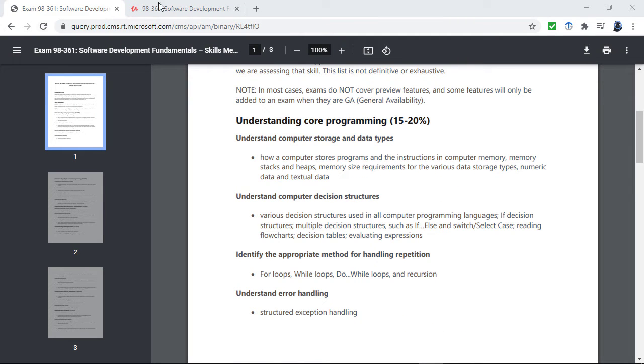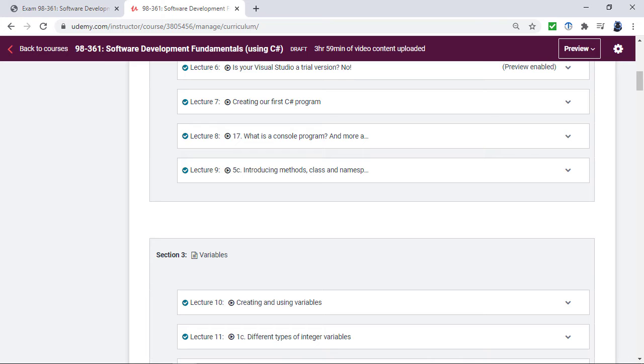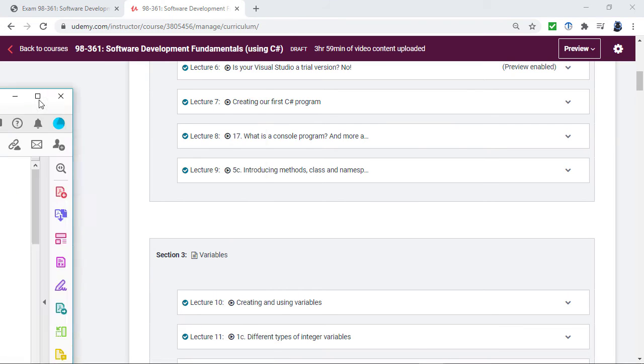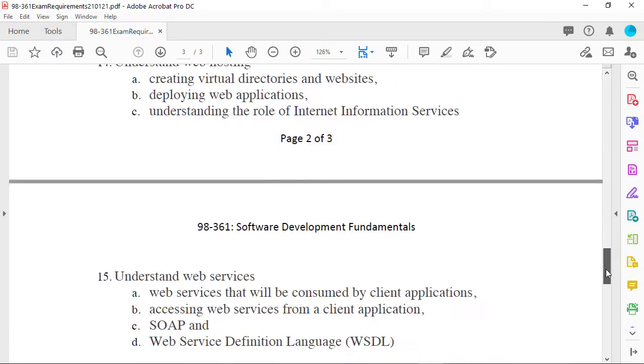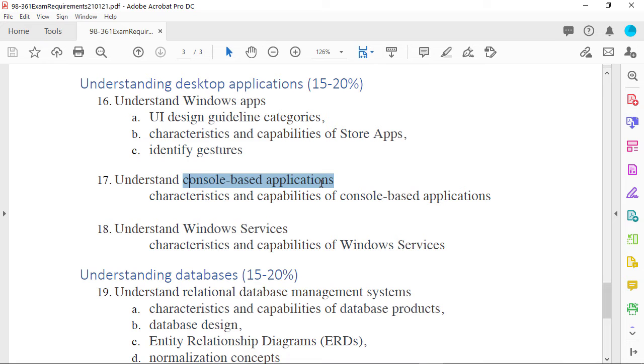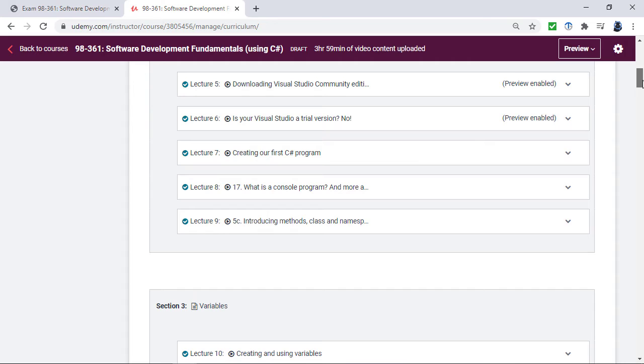And what I've also done in this course is I have prefixed certain videos, most of them in fact, with the requirements that it will be fulfilling. So you'll notice I'm not starting at number 1. I think, to be honest, if you start at number 1, how a computer stores programs and instructions in computer memory, I think that's very dry. So I'd rather just get straight into it. So I'll start off by looking at console-based applications, for example. We will be creating a console program in Visual Studio Community Edition.